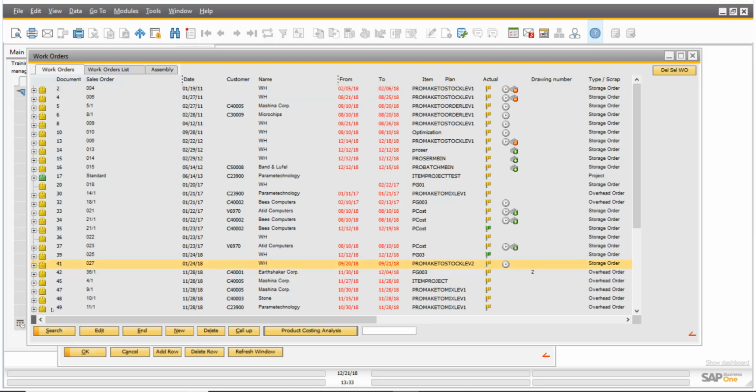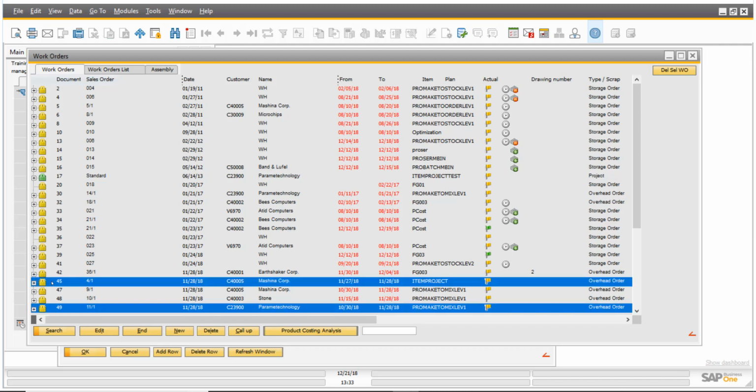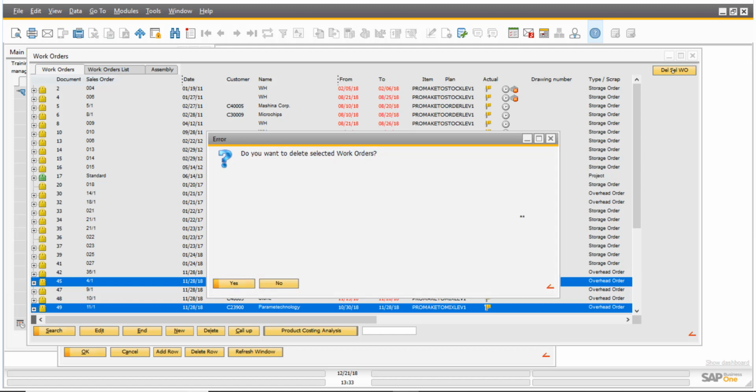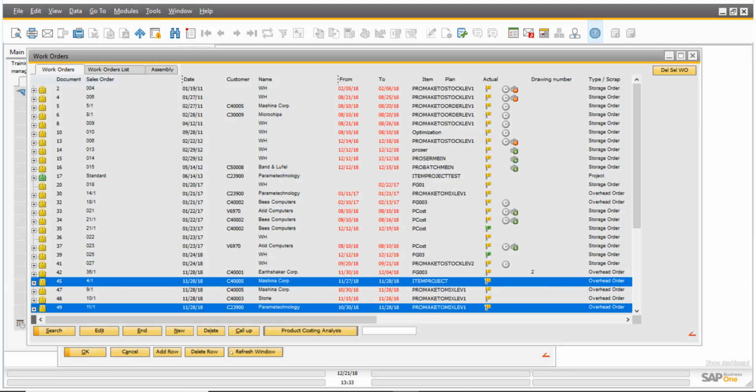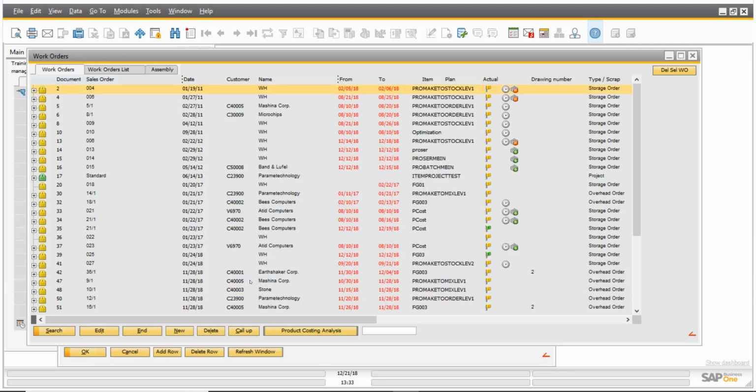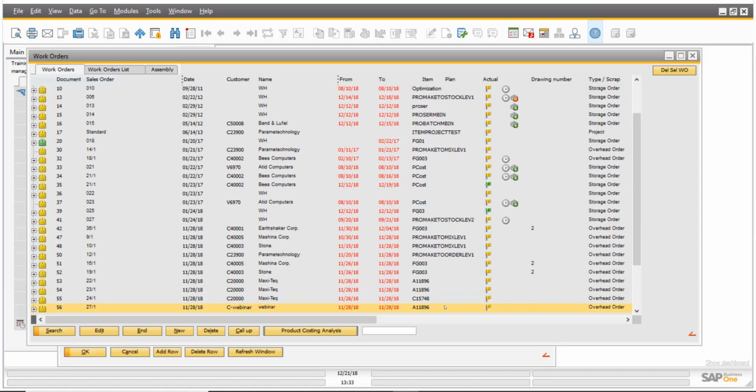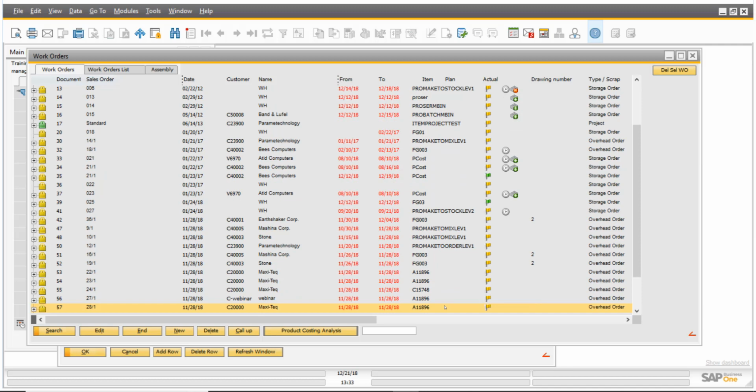So I'm going to highlight a couple of them. So I'm highlighting 49 and 45 and I'm going to click delete selected work orders. Now here it's going to ask me, do you want to delete selected work orders? And I'm going to say yes, and then we look, 45 and 49 should be gone. I'm going to click yes and it's deleting right now, and you will see they will be gone. If I scroll down, you will not see a 45 and I think it was 48.